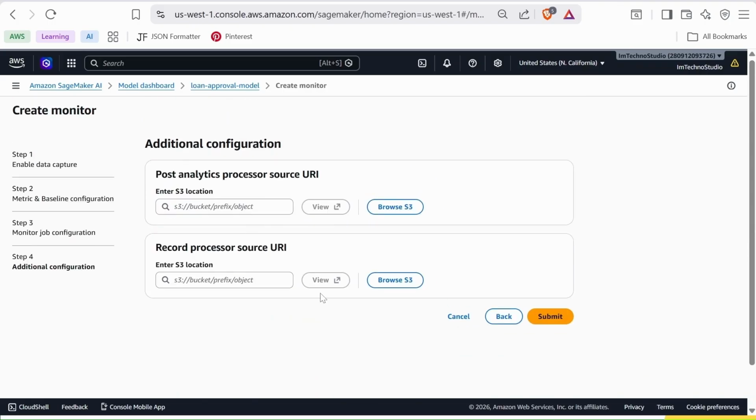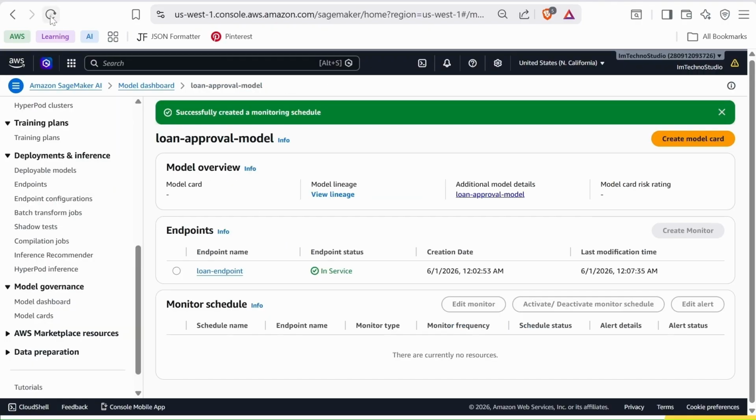The options in step 4 are advanced and optional. Record processor source URI allows us to run custom pre-processing logic on the captured data before SageMaker analyzes it. And post analytics processor source URI allows us to run custom processing on the monitoring results after the analysis is complete. Since we don't have any custom processing for this demo, we will leave both options empty and submit the monitor. Now do a refresh.